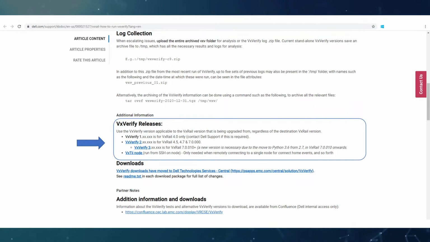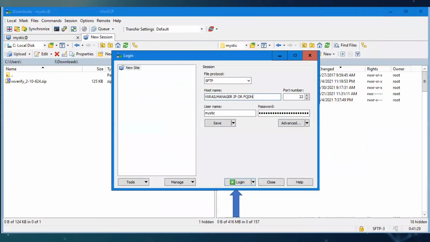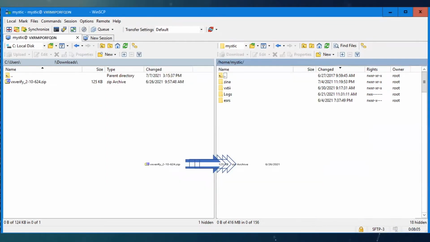Before running the script, ensure that you're checking the KB for the latest release, because they're always releasing new scripts every couple of weeks with more checks in them. You want to grab the VxVerify script for the VxRail version you are currently running. Once it's downloaded, we're going to use WinSCP to SCP to the VxRail Manager using the mystic user and drag and drop into the home mystic tab.